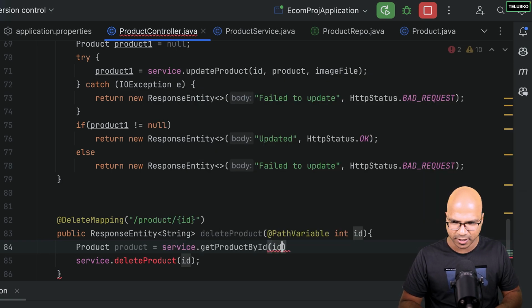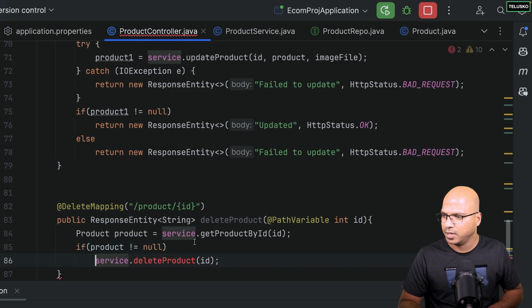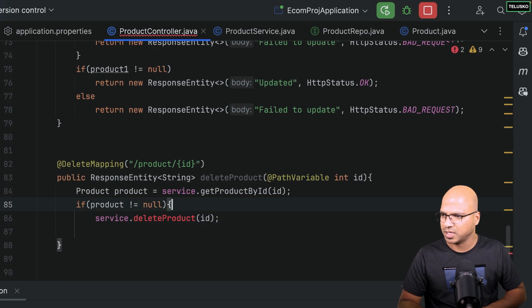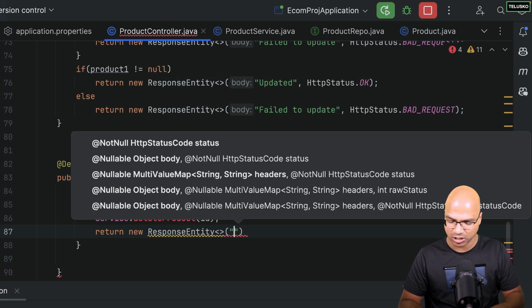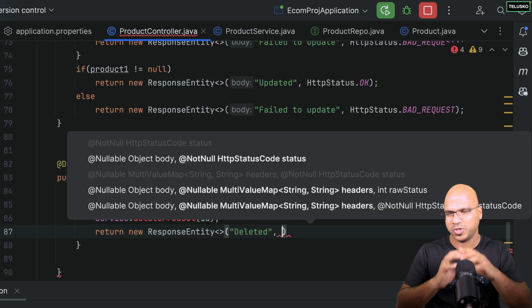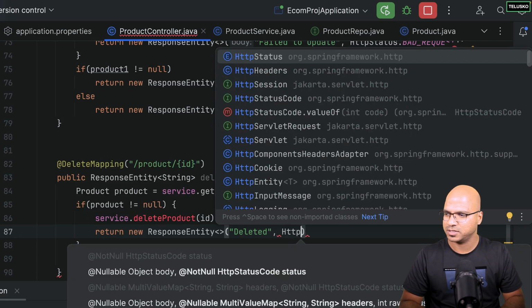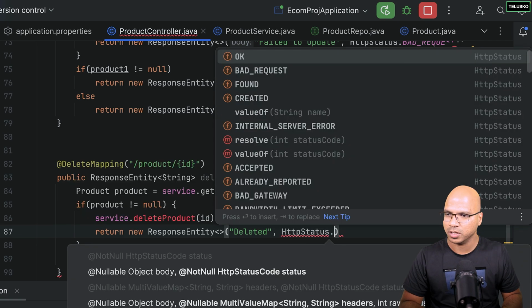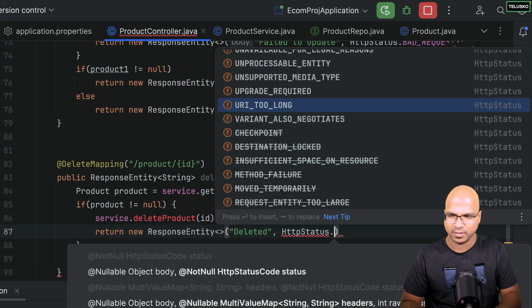I will just pass this ID and we'll check first. If the product is not equal to null, in that case, it should delete and return something. So I'll return the new response entity by passing a message, deleted. You know, we should print product successfully deleted or deleted works. And then we'll send the status. So HTTP status dot, do we have anything for deleted? Let's see. Yeah, we'll go for okay.